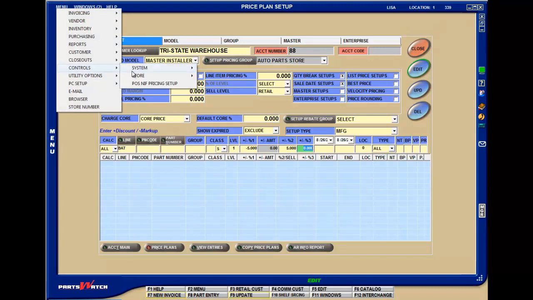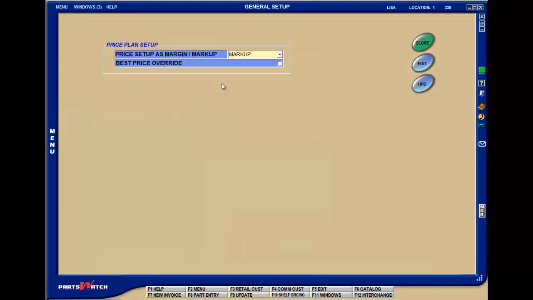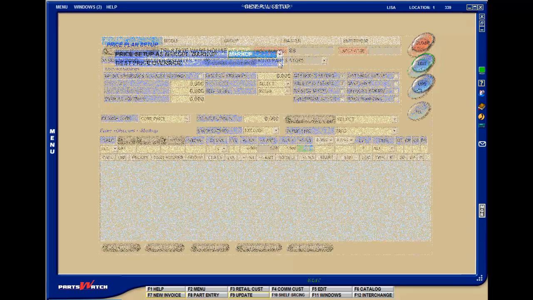And a system control available on the general setup screen determines whether you would rather enter pricing setups as margins or markups. If the field is set to markup, then the value entered will be the markup used to calculate customer pricing. If the field is set to margin, then the value entered will be the margin used to calculate customer pricing.